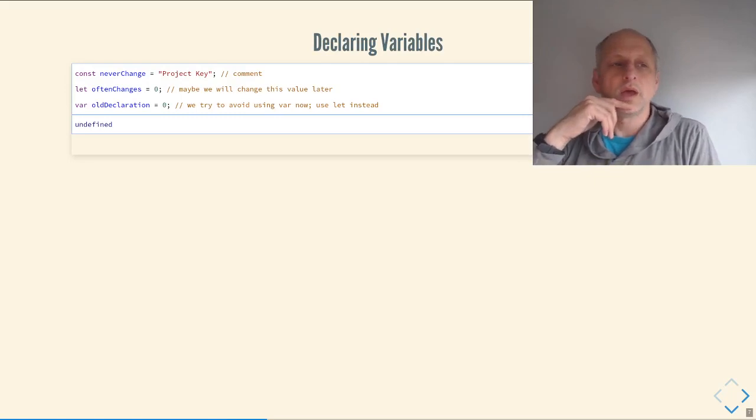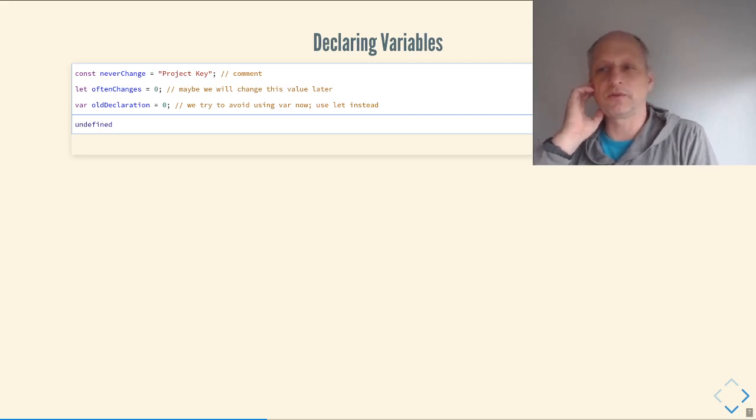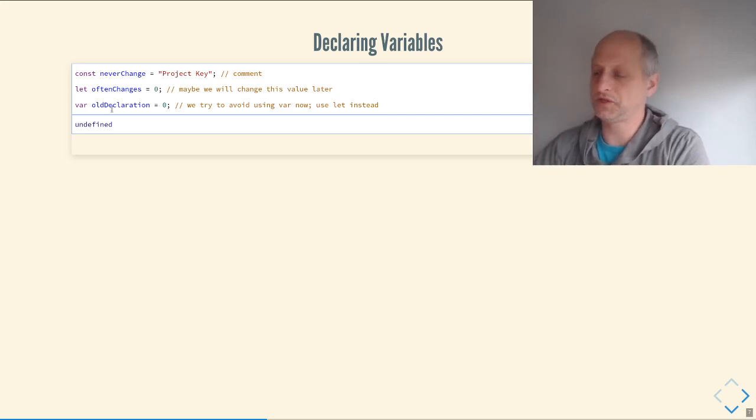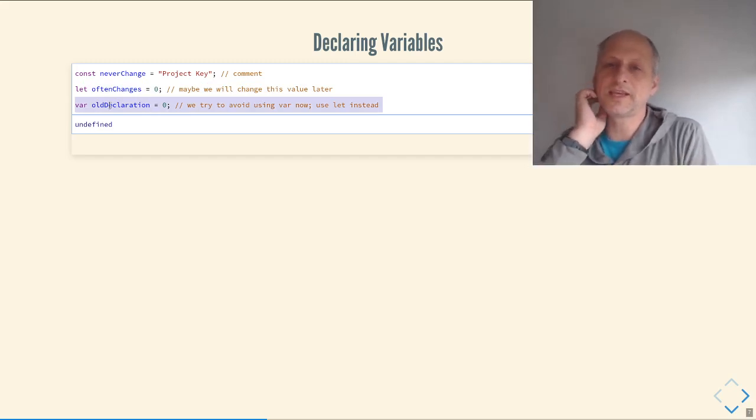So in order to create variables, to make JavaScript aware of the variables, we have to declare the variables and assign a value. And there are three ways to do this in JavaScript. There's the old way, which is with the keyword var for variable.